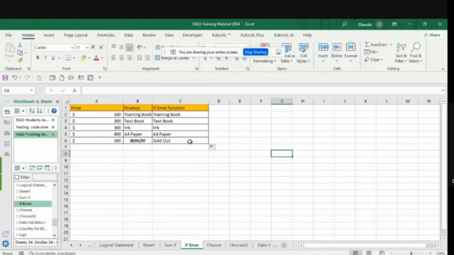So if error occurs, what should I do? If error occurs, what do you want me to do? Okay, don't give me back the error. Don't retrieve back the error. Just give me this. And I've done it. I've given Excel the command and it returns back sold out. So that's how to make use of the IFERROR function.